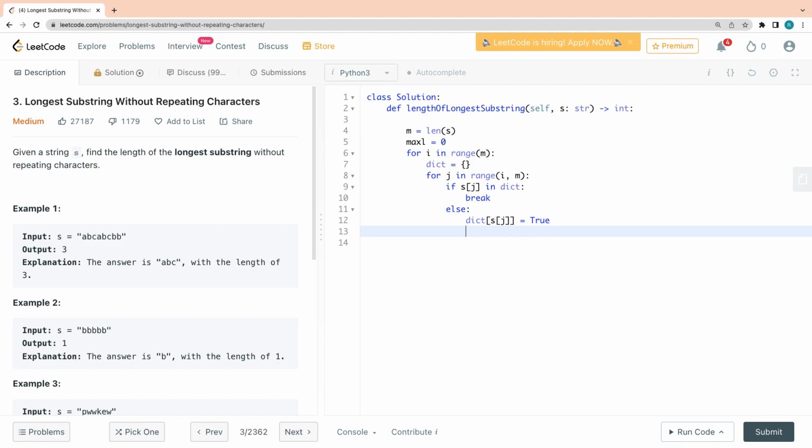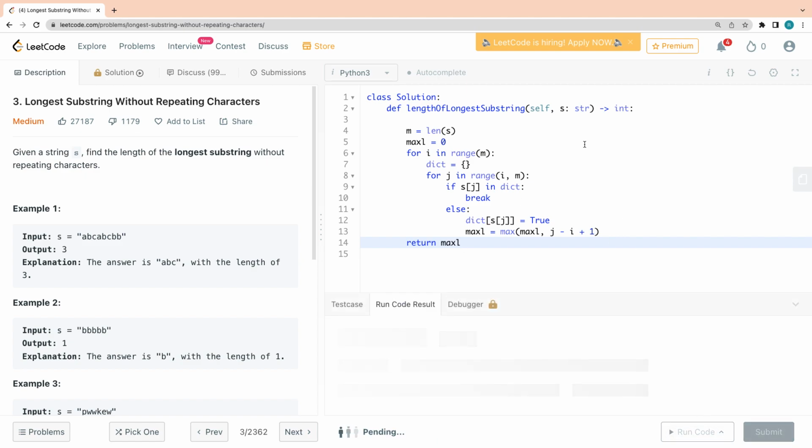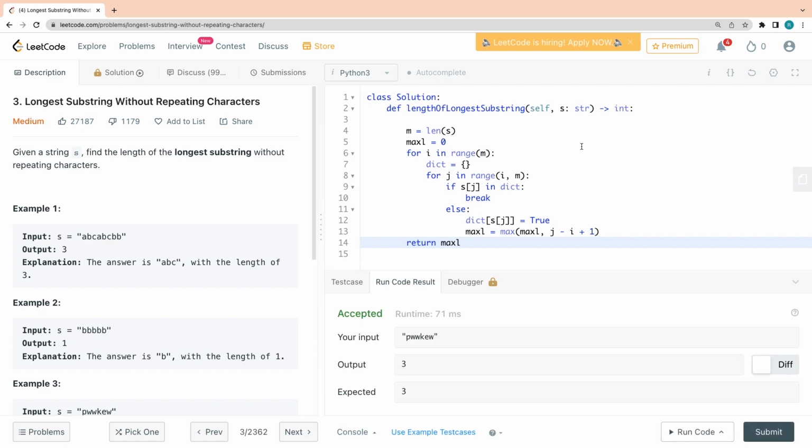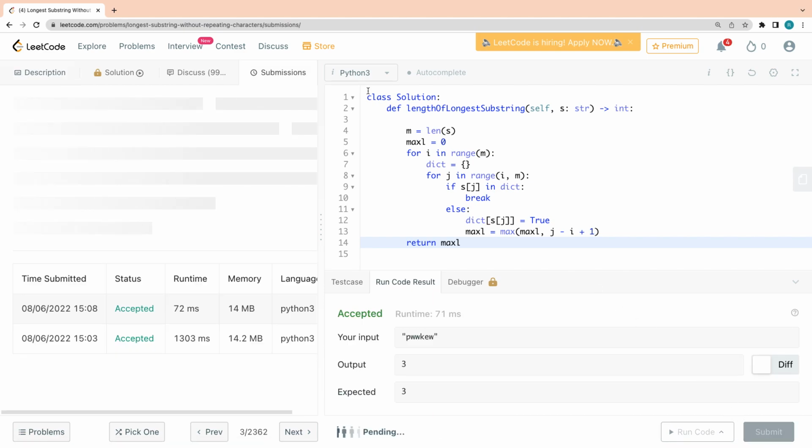And what else we have to do? We have to always calculate the length, right? So we need max. And to calculate the length, since our indexes are starting from 0, it is j minus i plus 1, right? And that's all for this two loop technique, and return the max L. Yeah, let me submit it.